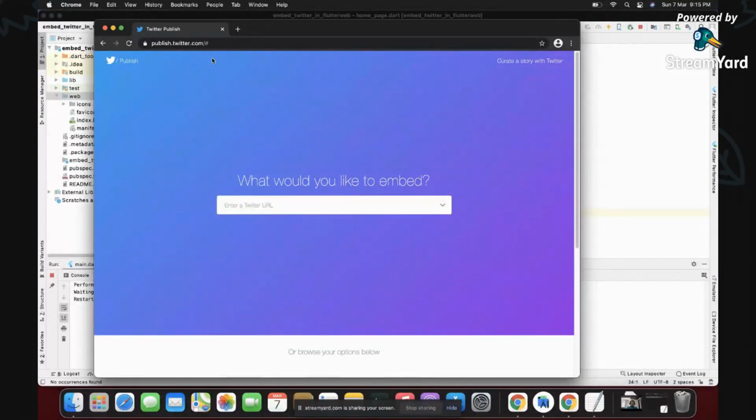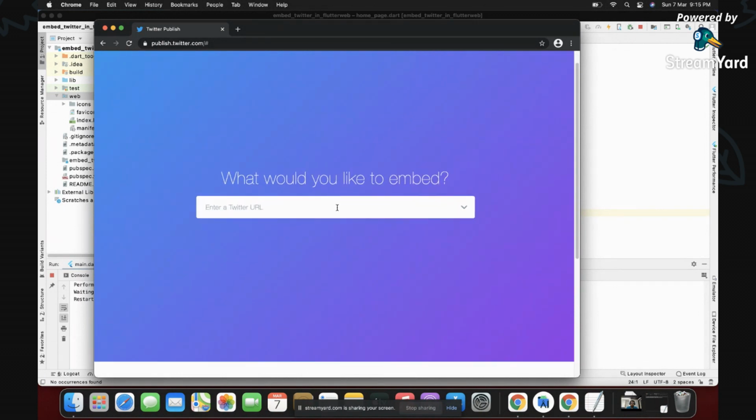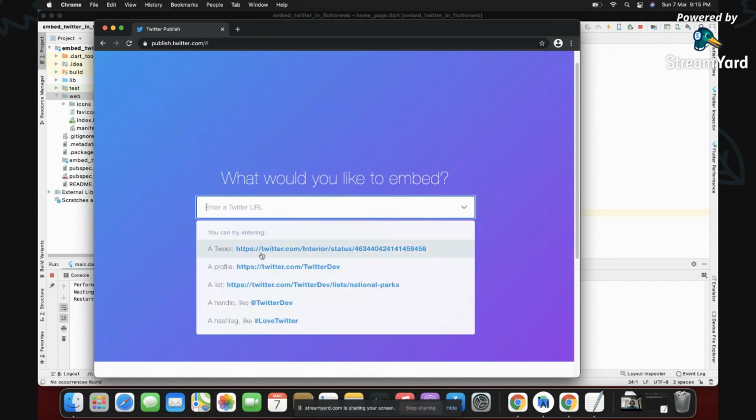So as you can see, this website is known as publish.twitter.com. What exactly does it do? As the name suggests, publish, it actually publishes the Twitter content on your website. If I click on this button, you can see there are different things that can be published. One is a tweet, but for publishing a tweet, you have to give the whole URL. It also publishes the profile, the list, a handle, and a hashtag.